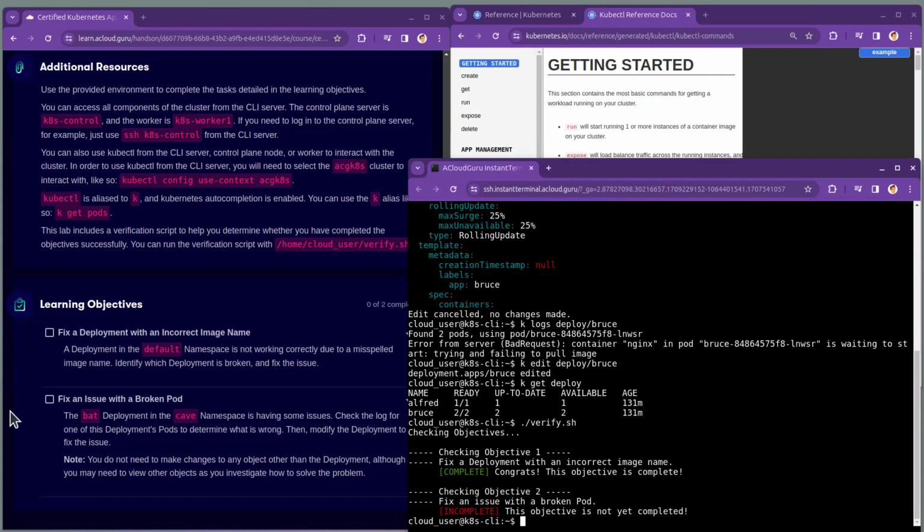Now let's focus on our second problem. The issue is a broken pod. Let's look at our broken pod. So let's look for it the way we did with the pods. But I think it says a bad deployment in the cave namespace. So let's see the deploy in cave.